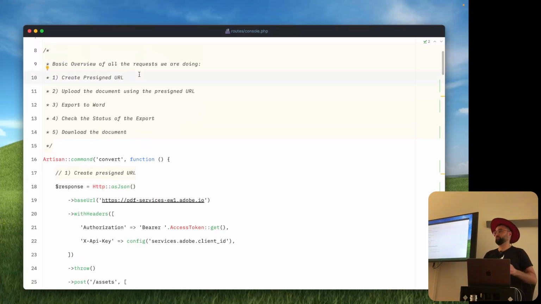We have 5 steps that we are doing. So 5 requests we are making to the Adobe API. First, we are creating a pre-signed URL, getting a URL back. In the next step, we use this URL to upload the document, our PDF. In the next step, we say what the API should do with the document, transforming it to a Word document. Then we always have to check the status because it takes quite some time to convert the PDF to a Word document. There's some AI magic behind the Adobe API, so it's pretty good. And afterwards, we can just download it.